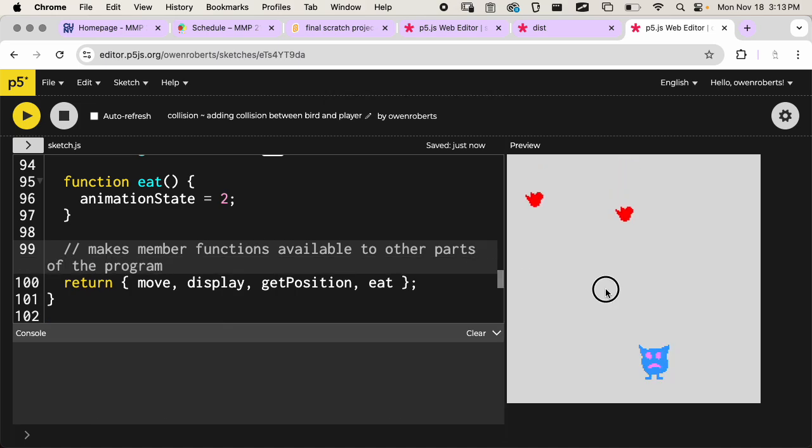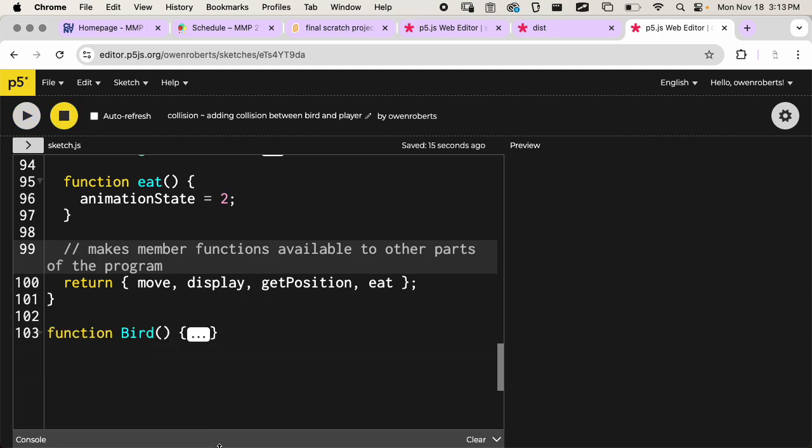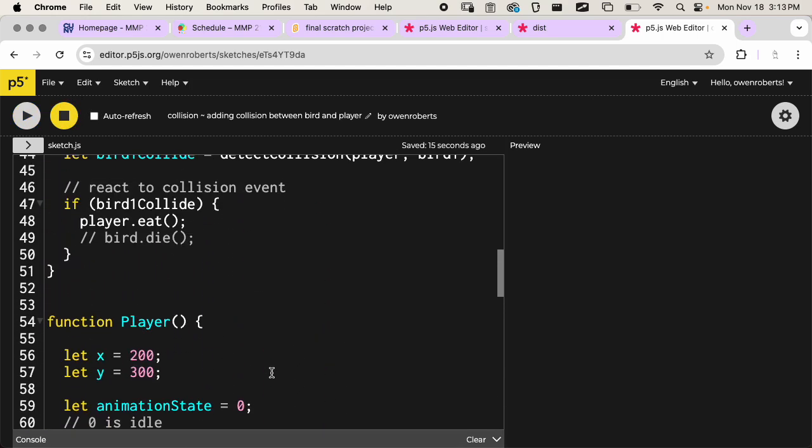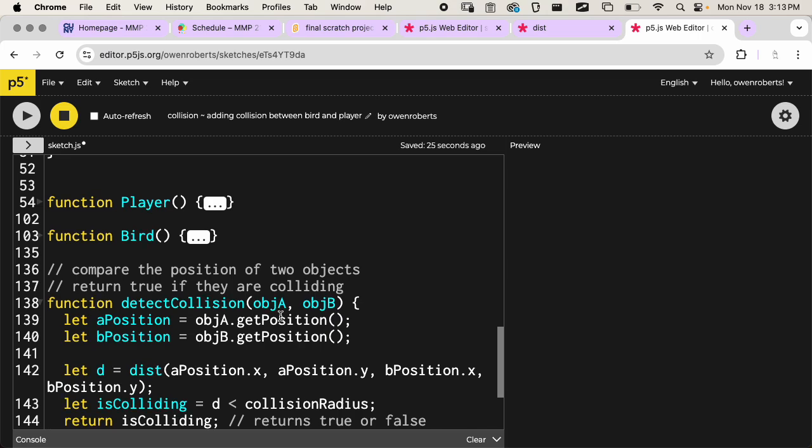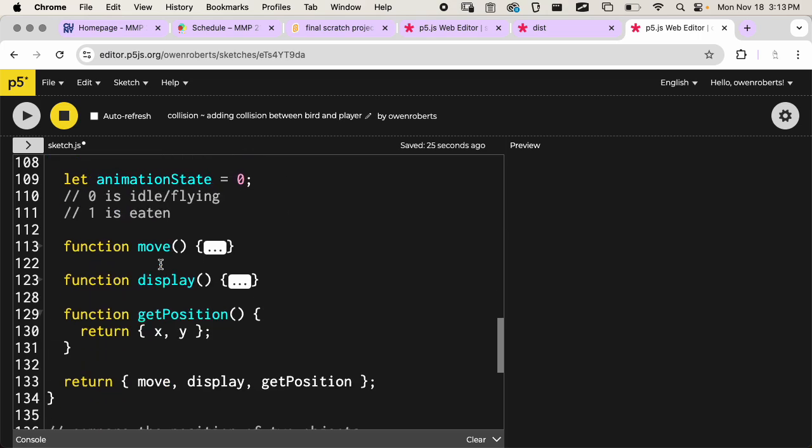Okay, so now we'll be able to eat the bird. We just have to figure out which one is the right one and get close enough to it. There we go. We're eating one of the birds, and now we just have to make the bird die. Okay, so this is the last bit. Besides player.eat, we have bird.die. So let's go to bird, and let's define a die function.